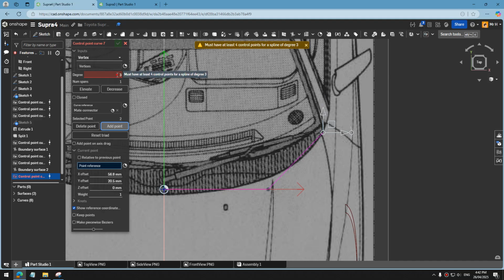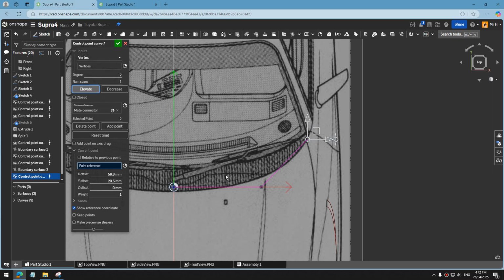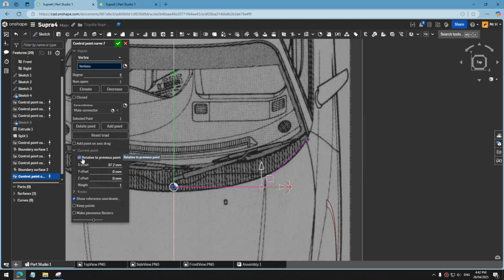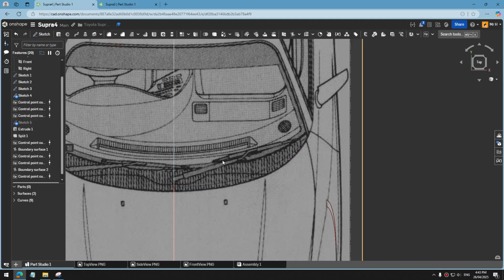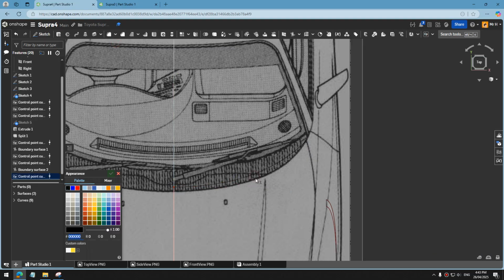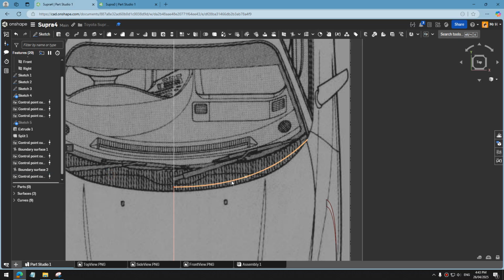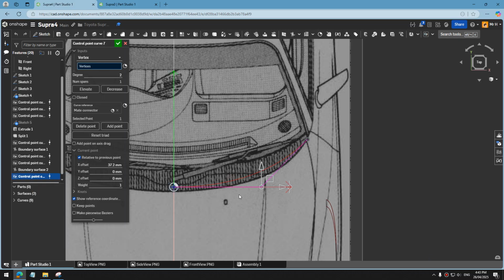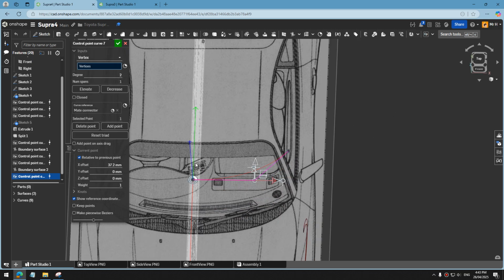There's no line. We're going to set this degree to 2 and that creates a line. So for a 3-point curve, it's degree 2. For 4 points, it's degree 3. Alright, we click on this point, make sure it is relative. So all these lines connecting to the middle need to be horizontal there. Okay, let's just change this to red.